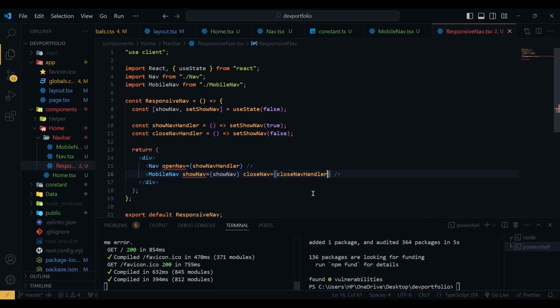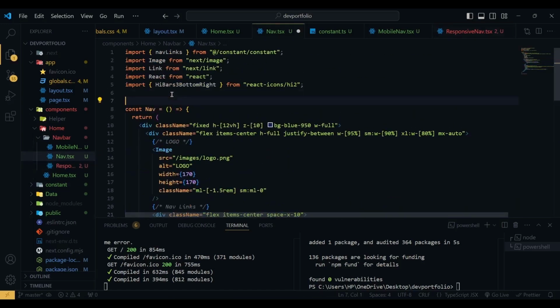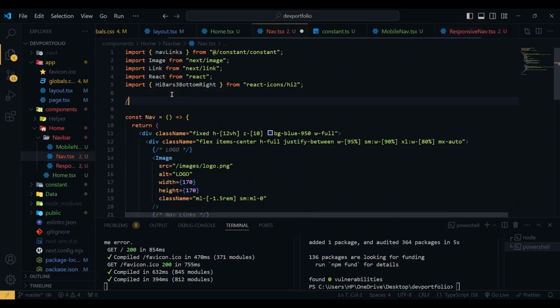Now we have to receive these props in our nav and mobile nav and give them a proper type definition. So you can see here it's complaining. To remove this complaint we have to receive this prop and give them a proper type definition. So first let's open the navbar, and at the top I am going to define the props type.